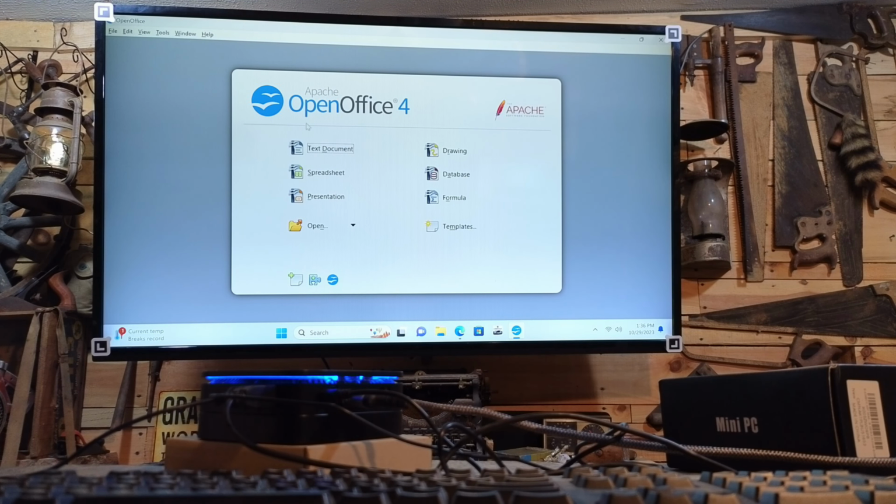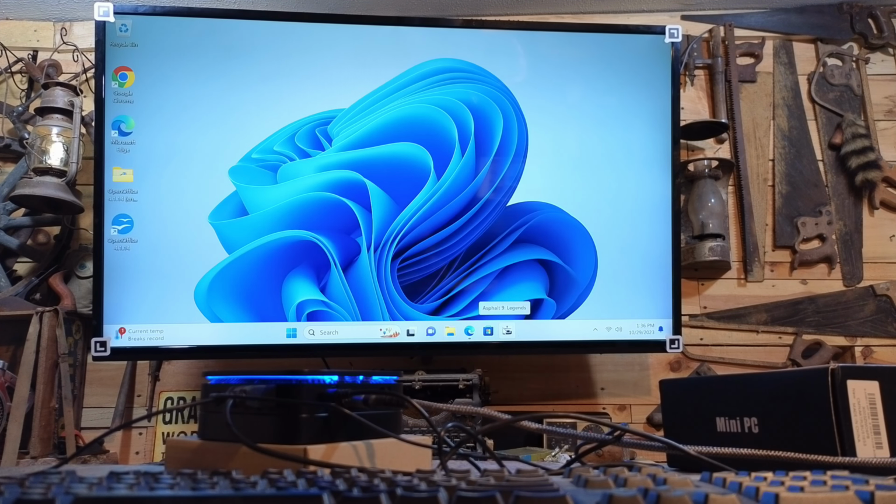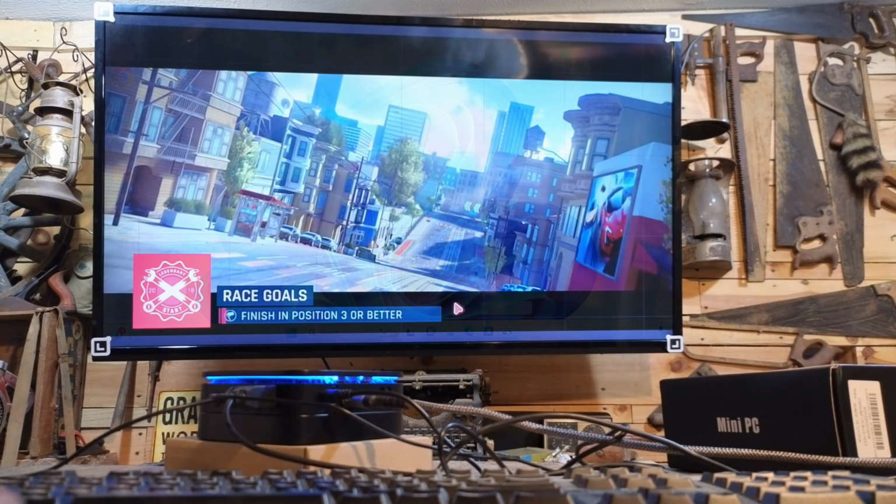I've downloaded a couple programs on here. OpenOffice, which is very good because it's free, and it works very well on this little mini PC. I also installed a small game from the Microsoft Store. All right, here we go.